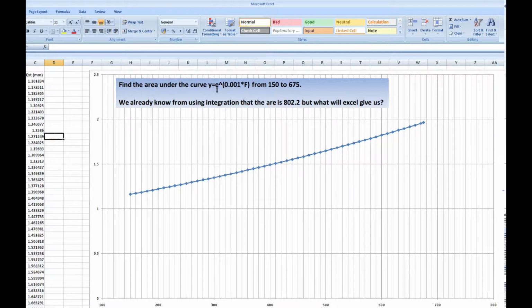Now the example I'm using here is, for some of you, maybe quite a complex formula. Y equals e to the power of 0.001 times F, which is for force in this example. Now you might not have ever come across the term e. It's an exponential. Don't worry about that because this is not about the maths, it's about the Excel.